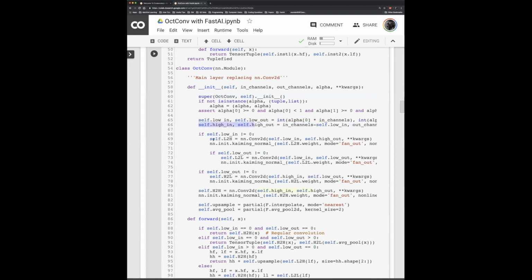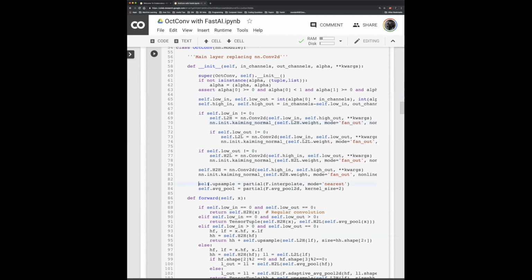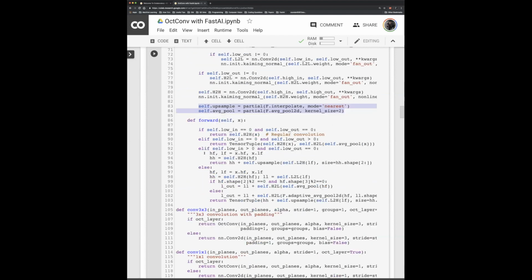Nothing else. But after that, it's exactly the same thing. It's like nn.Conv2d. There's literally no difference. You're doing the initialization, you're doing regular convolutions. And then at the last step, like I showed you in that figure, you're upsampling the low frequency maps to the original, and you're average pooling the high frequency maps down to the low. And when you look at the forward pass, that's exactly what goes on here.